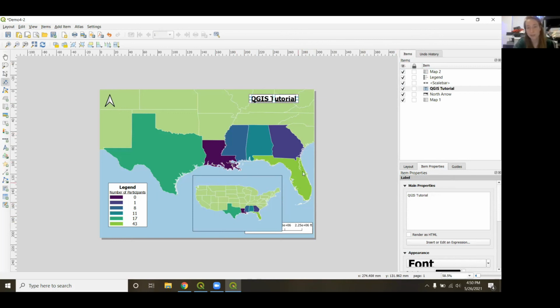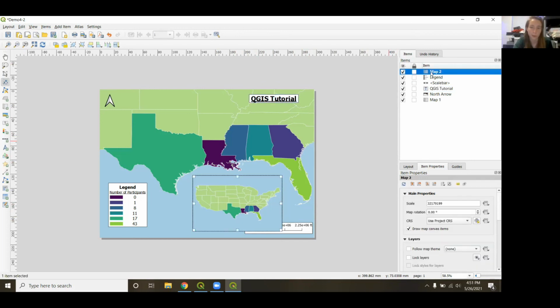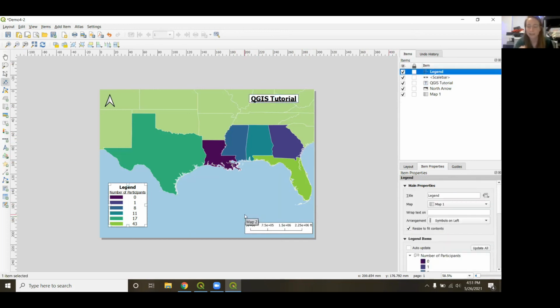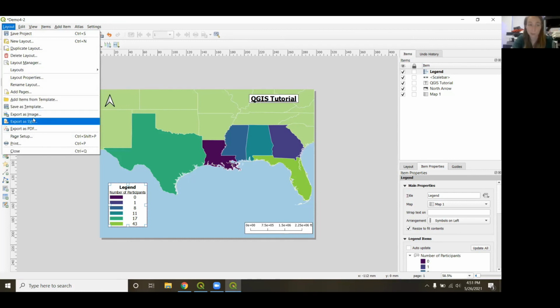But yeah, so this is inlaid maps. Basically, we're adding more than one map to your print composer space. I'm going to go ahead and delete my second map just because that was for the purpose of the example itself. Once you have a map that you're pretty happy with how it looks, you can go under layout and then finally export. And you have a couple of different options. You can export as an image, an SVG, or PDF.